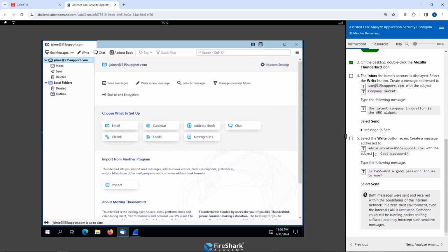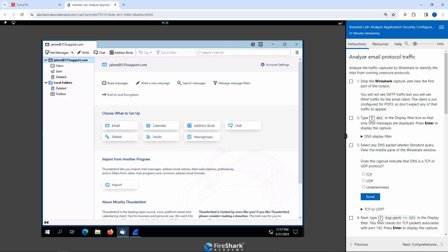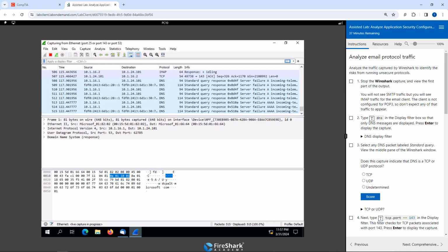We have sent the two mails, and both messages were sent and received within the boundaries of the internal network. In a zero trust environment, even the internal LAN is untrusted. Someone could run packet sniffing software and intercept such sensitive messages. So let's analyze how these packets are sniffed by Wireshark. Let's stop the Wireshark capturing.